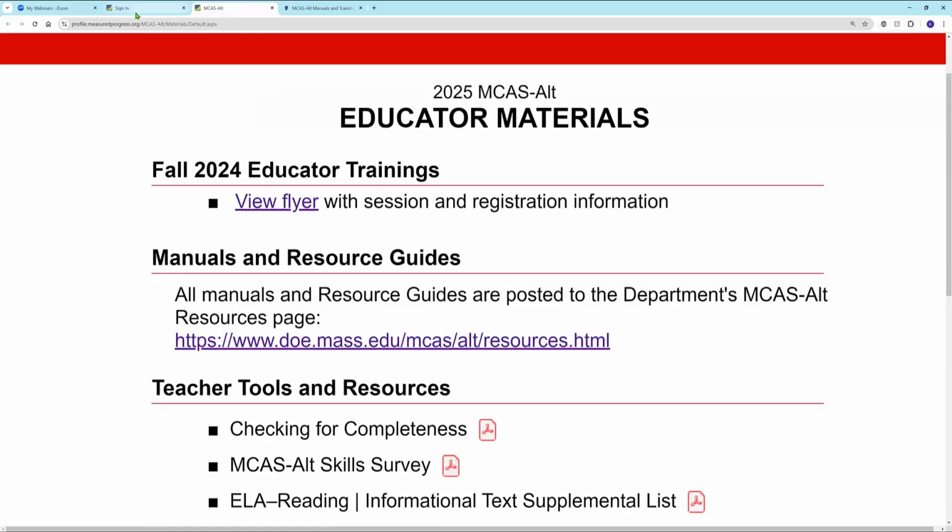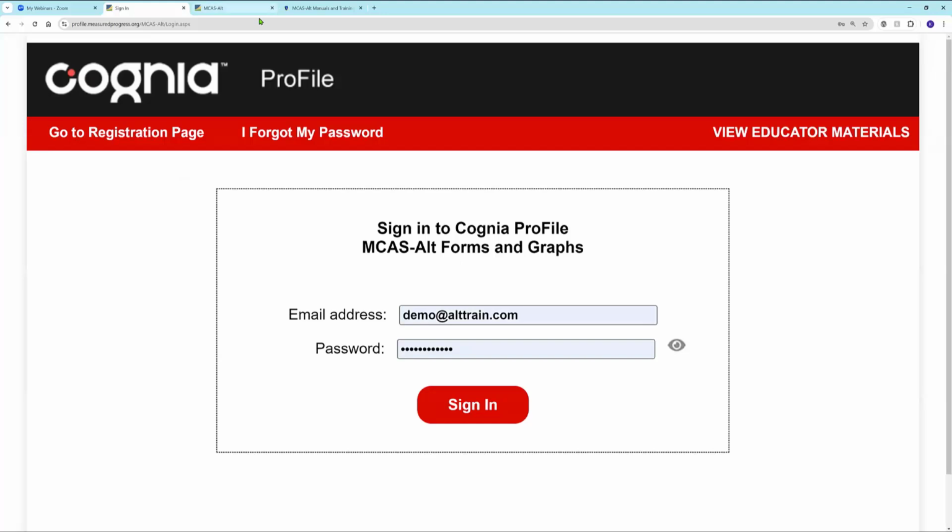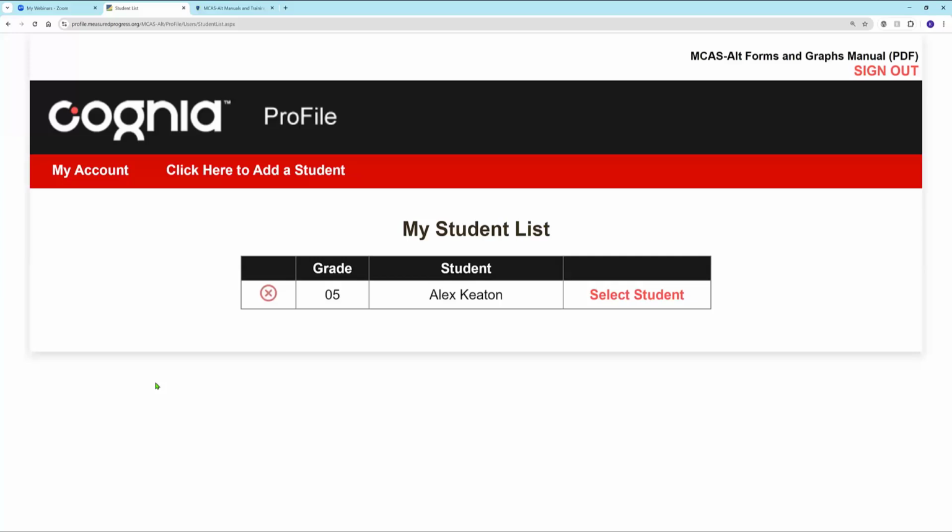But let's go back to our login page, and we're just going to sign into the account I have going. Here's our friend Alex. We'll continue to build out that math sample. Remember this morning we created the strand cover sheet and the skills survey for number and operations in base 10. So let's hop back into ALEKS.